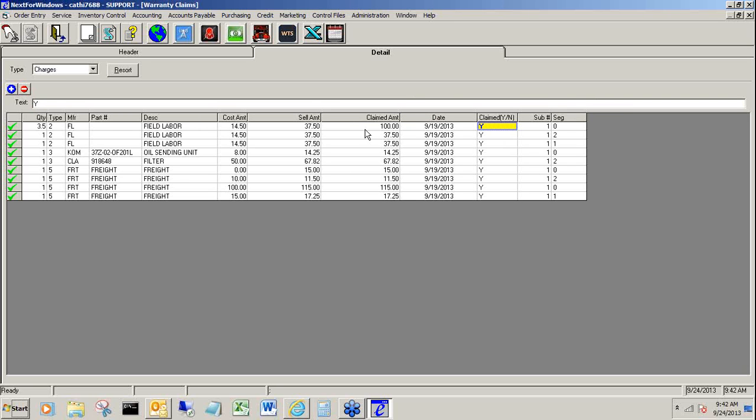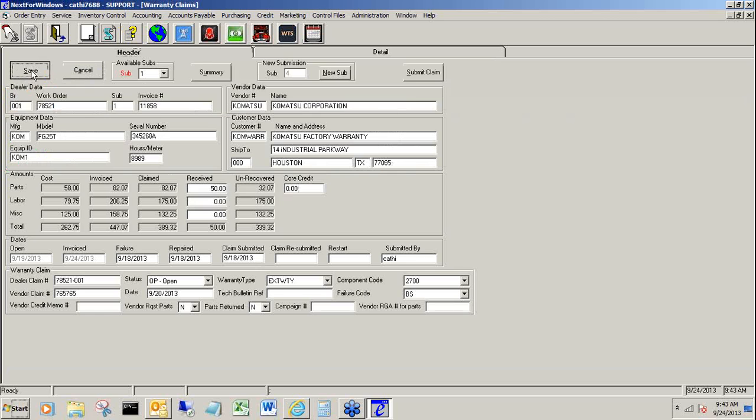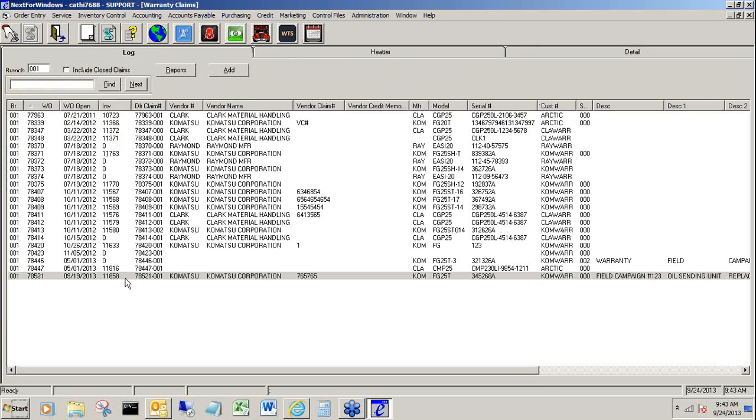For example, I'm going to change the amount on some of my labor, and maybe I know I can't claim all of these freights. So when I get down to this freight section, I can change those to no, I'm not going to claim some of this. Again, the detail just pulls over automatically with the current submission you're on and the work order segment. After you make changes to this screen, if you go back to header and click save, that updates your information.